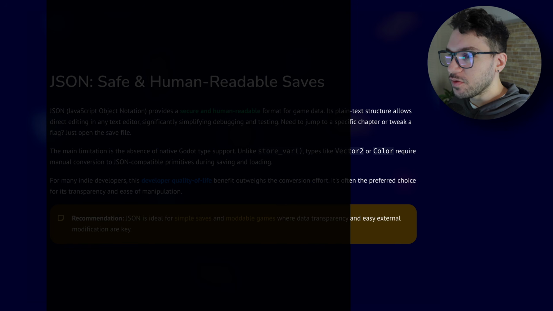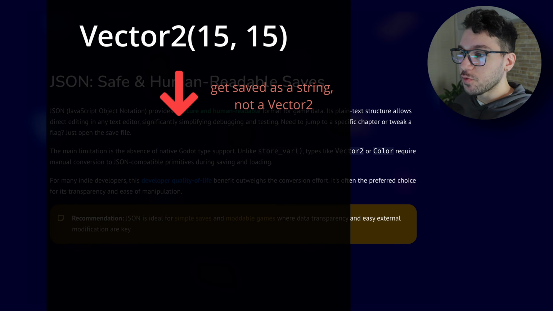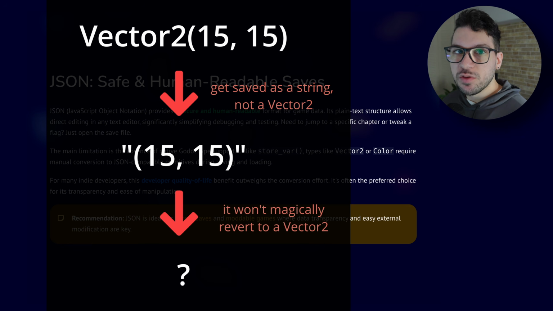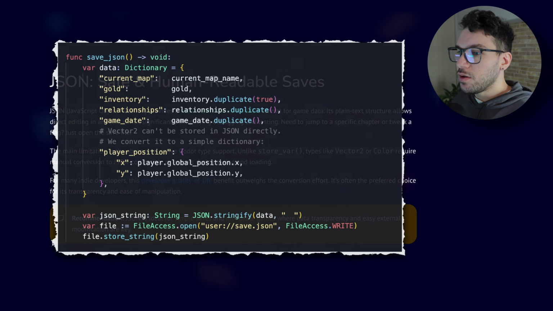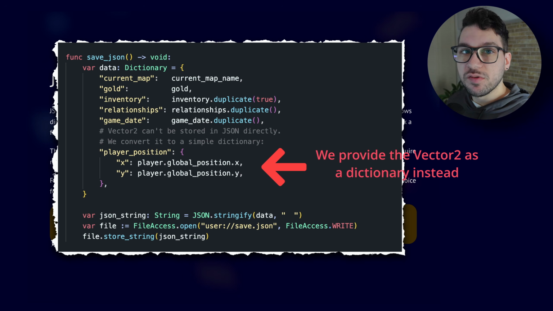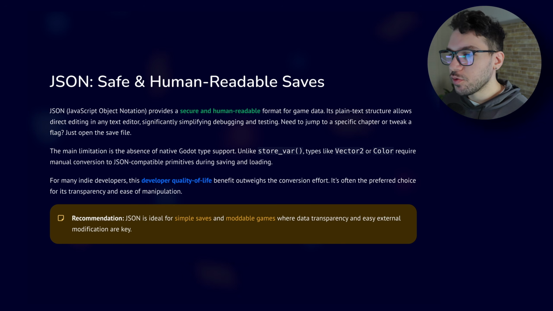For example, if you try to save a Vector2, then you'll probably get a string like this, but you can't really load this back and have the Vector2 unless you write the conversion function yourself for every Godot specific type. For simple data like strings, numbers, booleans, or basic dictionaries, JSON can handle all of them automatically.